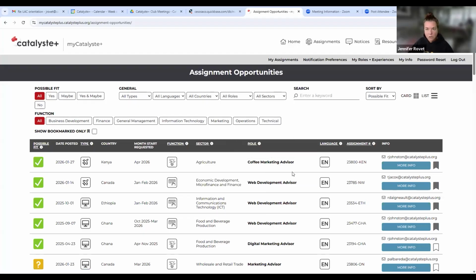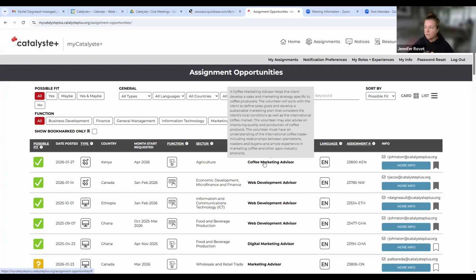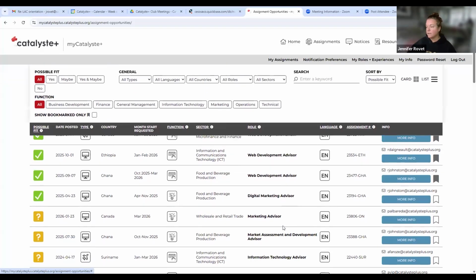And then here, the same with the role. You can hover over the role title, and it gives a definition of what a coffee marketing advisor is or does. It's a general role definition because every assignment is going to be so different. But this will give you a good idea if you have the skills and experience to put a coffee marketing role in your profile or even do a coffee marketing advisor assignment. So that's a neat feature.